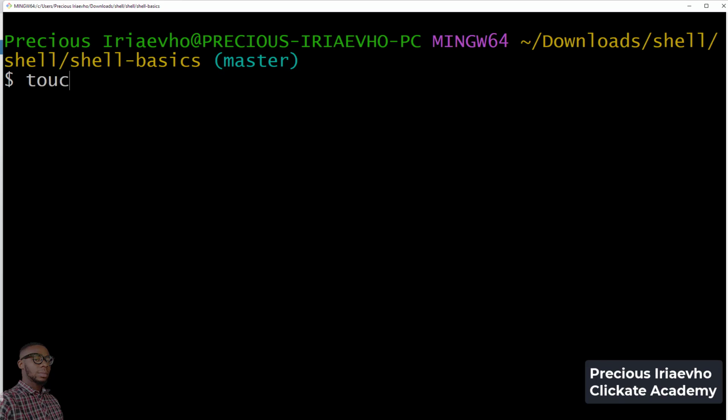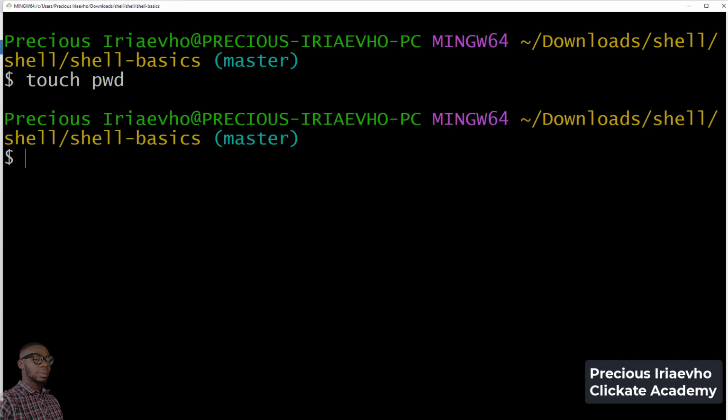So we will say touch. This is how you create a file. pwd.sh. Actually, the extension doesn't matter. You can leave it as it is. You know what? Let's try it like this first without extension. So let's say pwd, and it has been created.